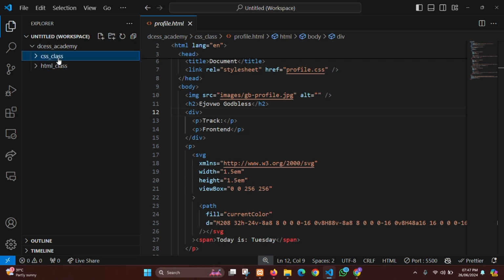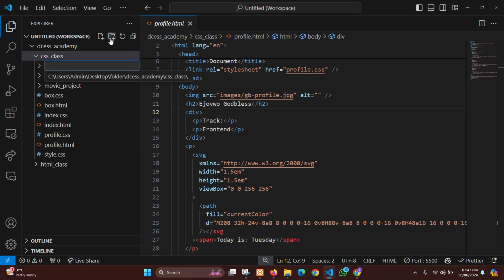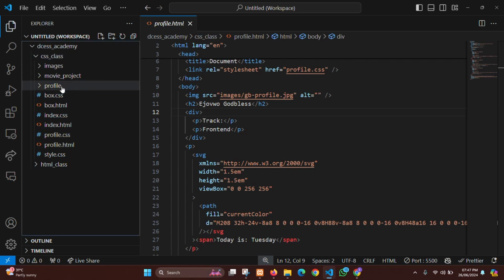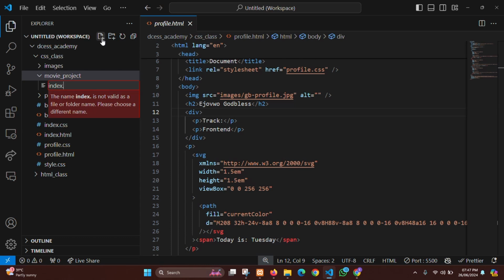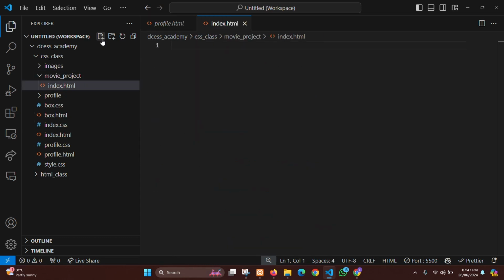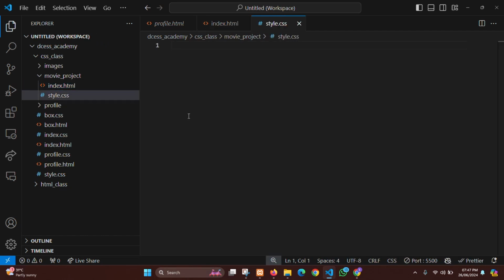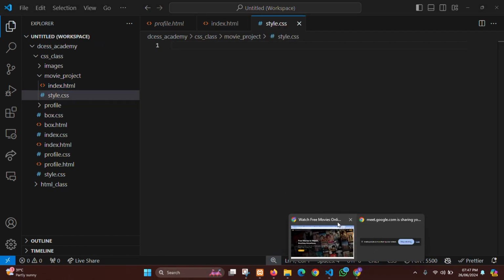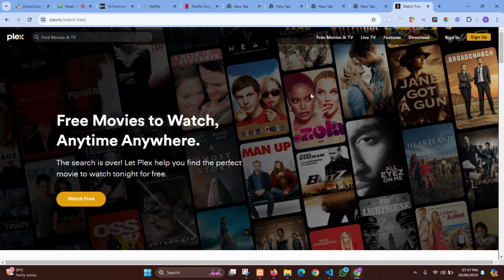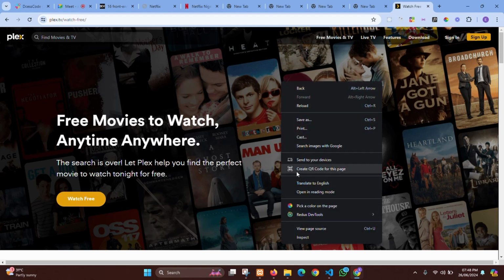In fact, I could also create another folder called profile. No need, let's just leave that. So for the movie project, I'm going to create index.html and style.css. I could create an image folder, but I'm not going to be doing that. What I'll do is come here, right click and see if I can download this image.